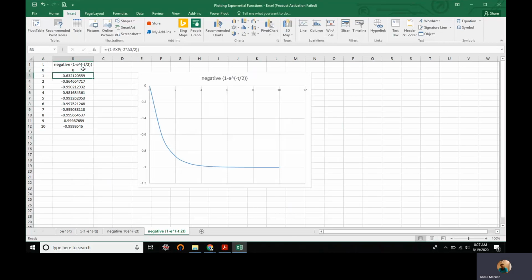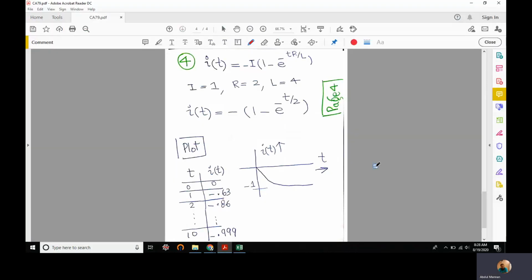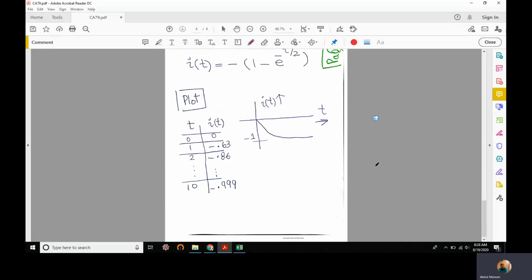I'll share the same Excel sheet in our WhatsApp group too, so that you can experiment with it. You can add different values, you can change formulas, and you can play with this, and you will see the graph changing. This is our fourth example, and that's all for this lecture.